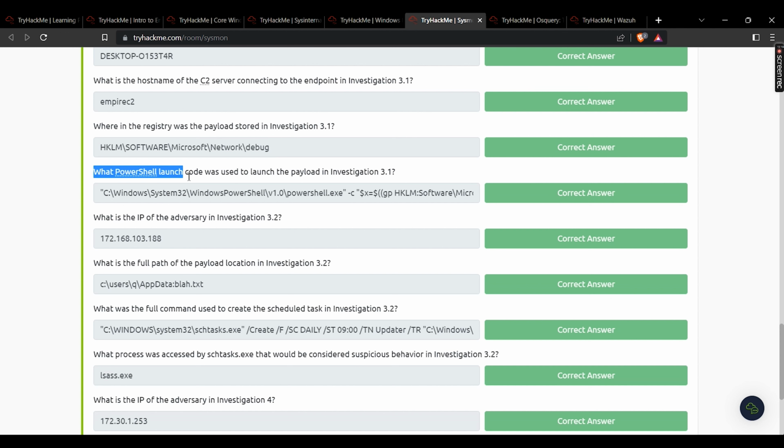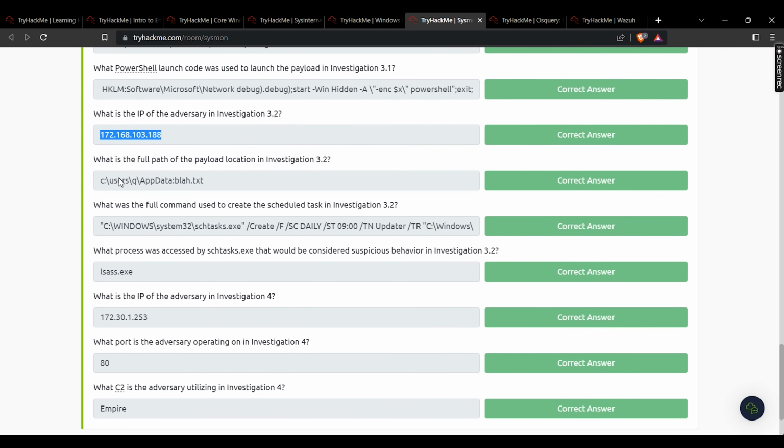Where in the registry was the payload stored in the investigation 3.1? This is the answer. What PowerShell launch code was used to launch the payload in investigation 3.1? Again a very long answer, just ensure that you are entering it correctly. What is the IP of adversary in investigation 3.2? So the IP address is 172.168.103.188.